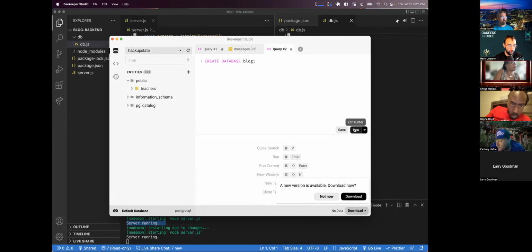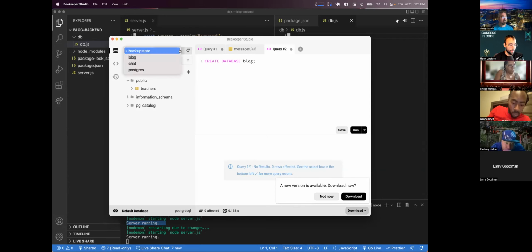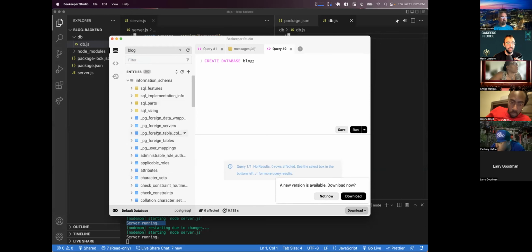And once I click on run here, I should get not only a 0 rows affected, no results, but if I click this little refresh up here and click on my dropdown, make a liar out of me, click on my dropdown, now I get my blog showing up. Now my blog doesn't have any tables, that's okay. I'm going to click into it and it's going to pull everything up here. Once I have this created, I'm just going to minimize it. We're going to come back to Beekeeper. So create database blog, run selection.